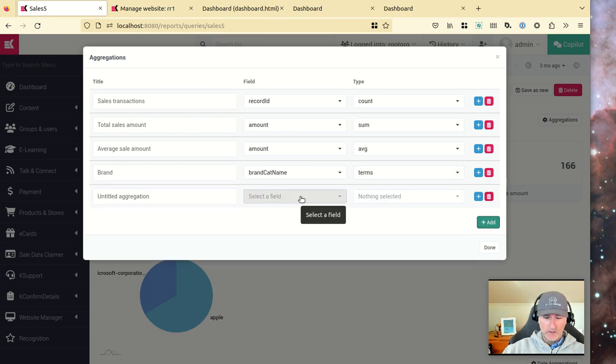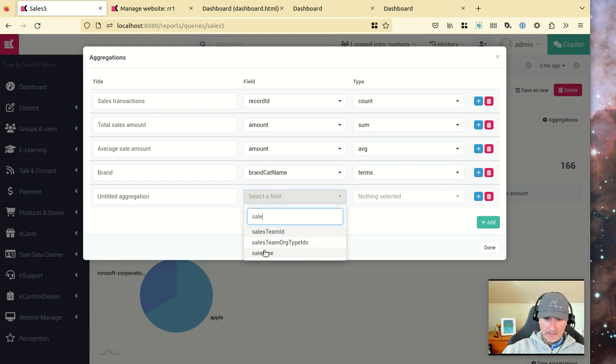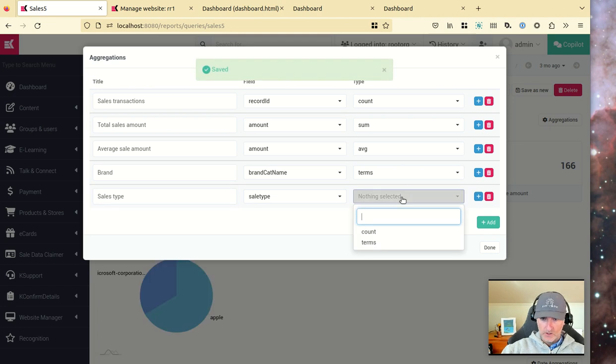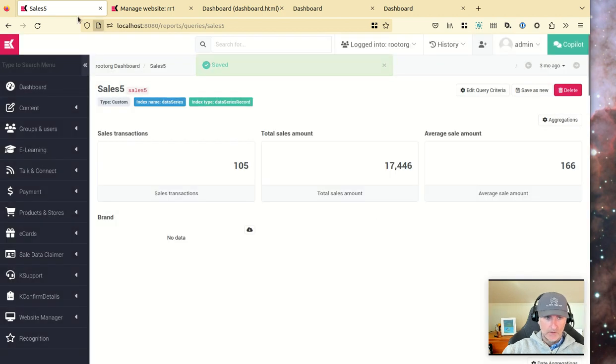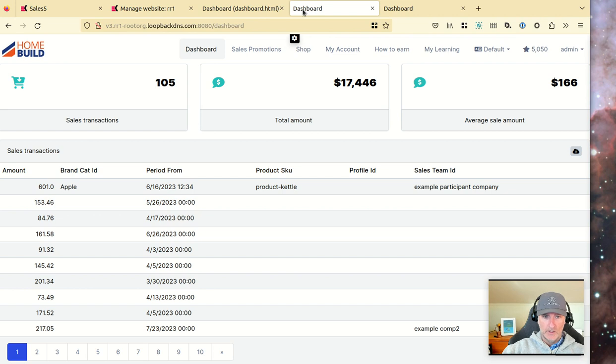And let's do another one. Now, this solution that I'm working with at the moment is based on a scenario of software sales. And we have a custom field on our data series called sales type, which is intended to capture whether the software sale is new, an upgrade, or a renewal. So that's really good information to have. So that'll be a terms aggregation as well. Okay, and just refresh that. There we go. All right, so we really want to get those two pie charts onto our dashboard.